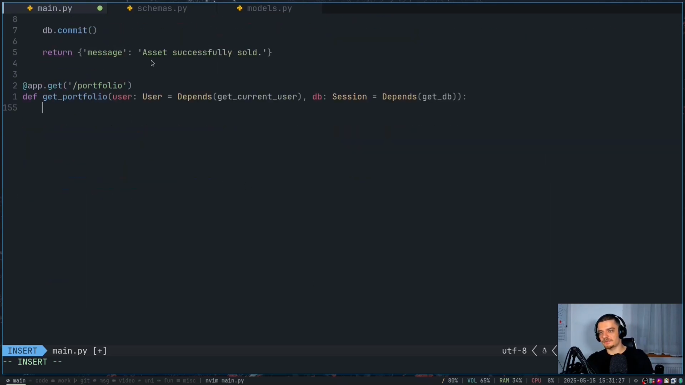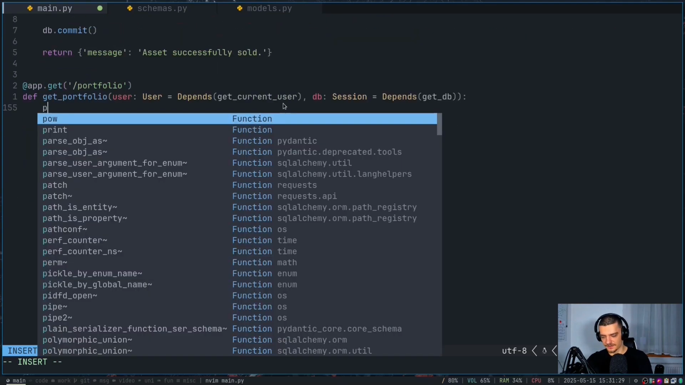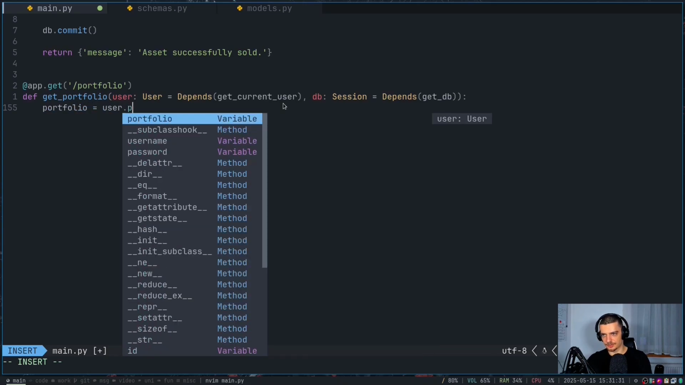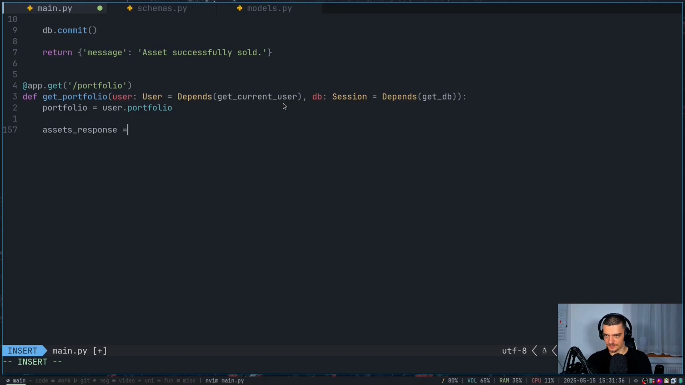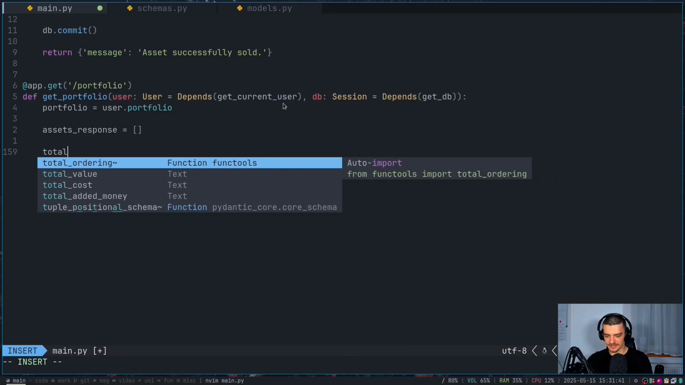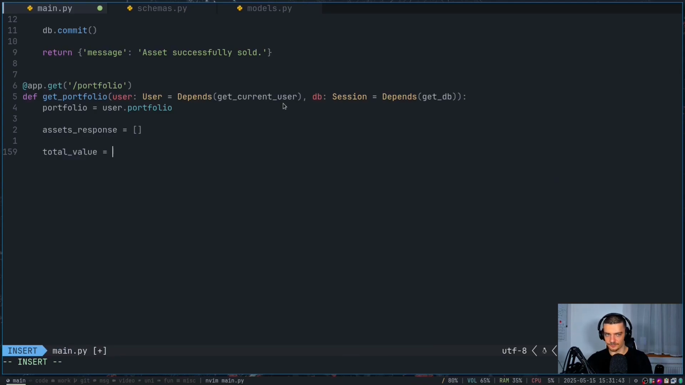And now we can retrieve all sorts of things and calculate all sorts of things. We're going to say portfolio is equal to user portfolio, and then assets response, so that we see all the assets here, is going to be an empty list, and then total value of the portfolio is going to be the portfolio dot available money. And the reason we start with this is because we're now going to iterate over the list of assets. So we start just with a cache that we have and with an empty list for the assets.